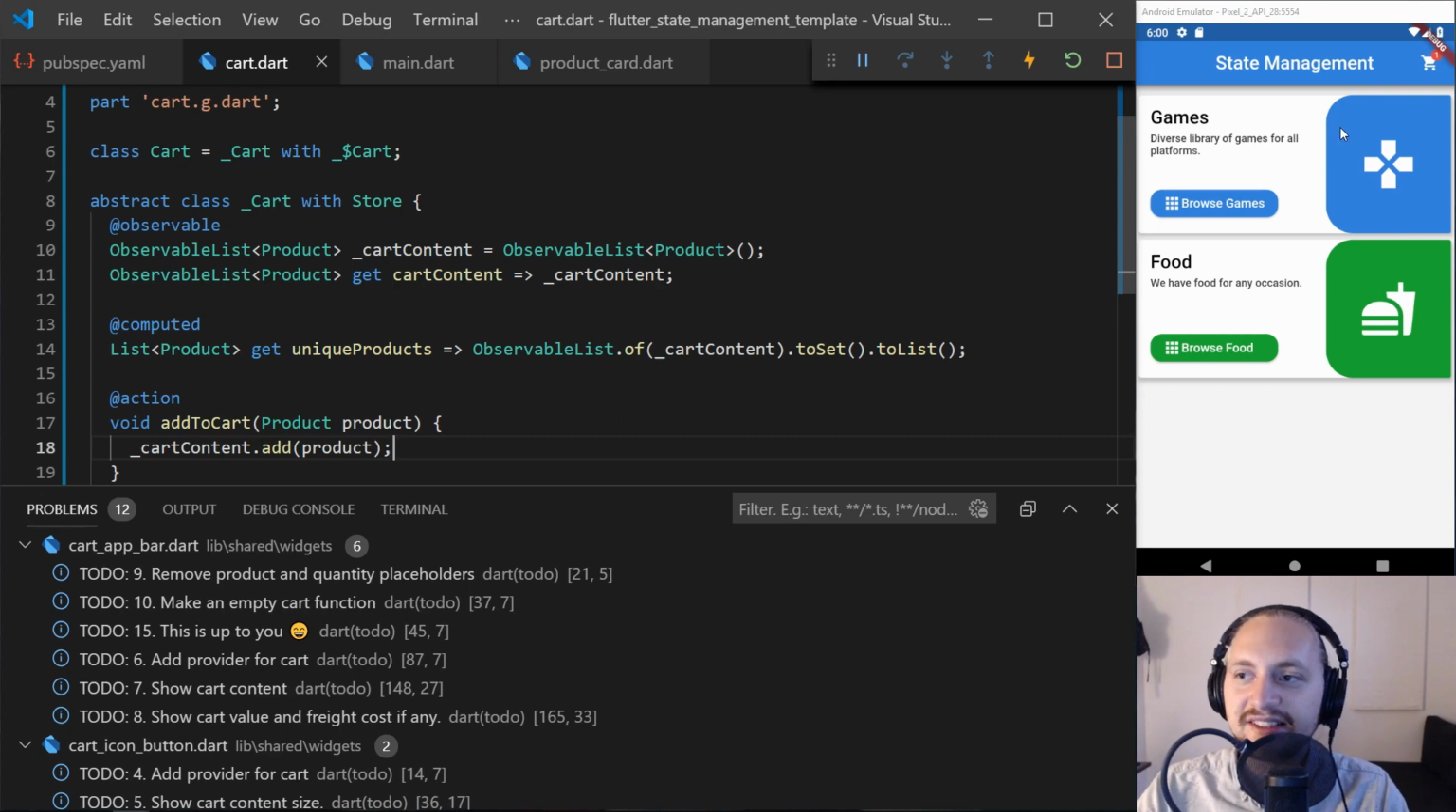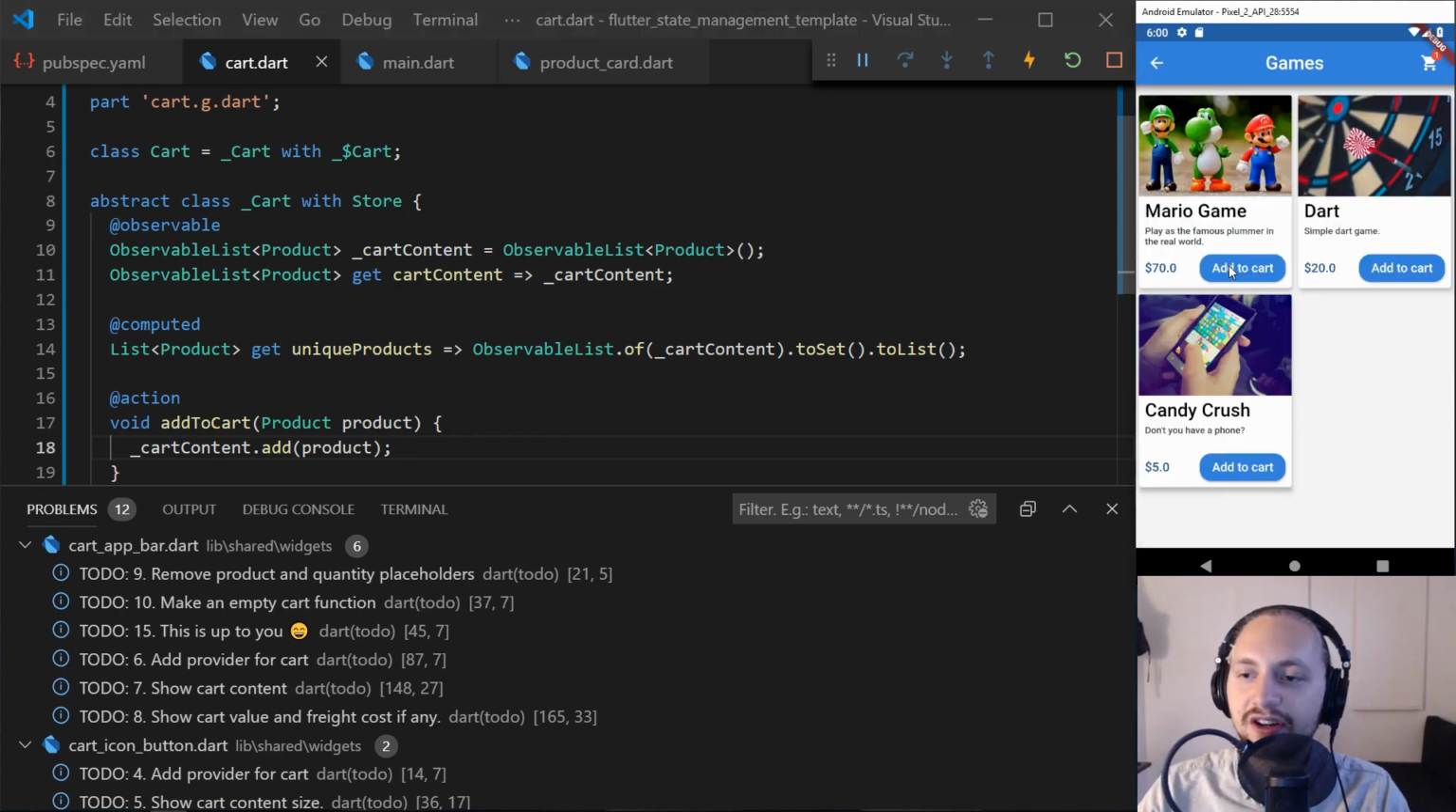So we cannot actually see anything in the state, but as of now we're actually adding those into the cart, and you can see that I tapped Mario a bunch of times, so later we will see that those are in there as well. I will just add some Dart. There we go, and that should be the step for number 3.